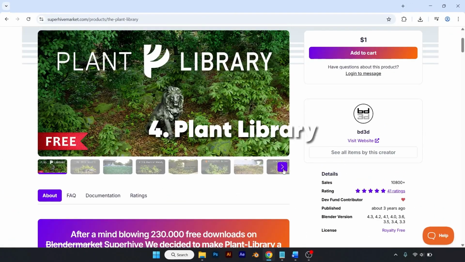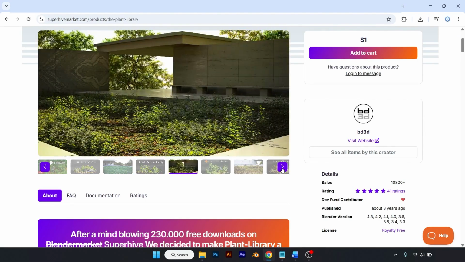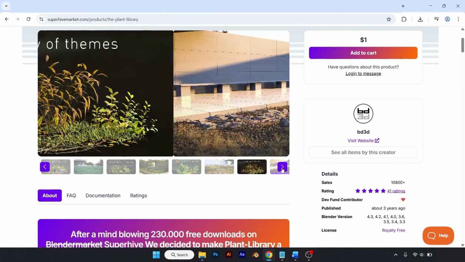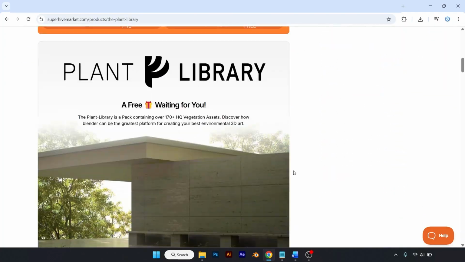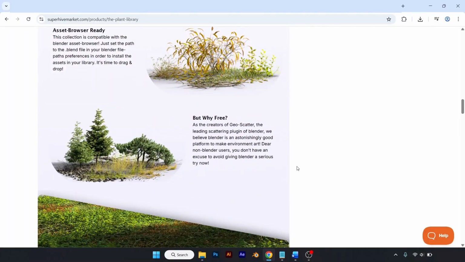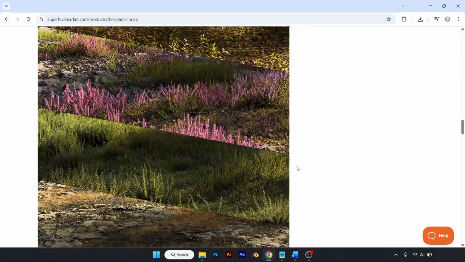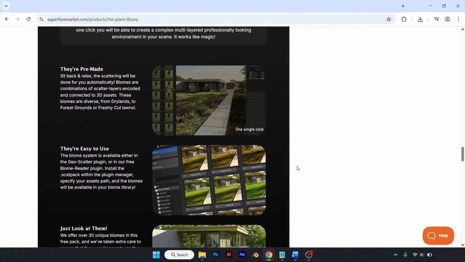4. Plant Library. The Plant Library is a pack containing over 170 HQ vegetation assets. Discover how Blender can be the greatest platform for creating your best environmental 3D art. All render ready. While it's a great opportunity for beginners and hobbyists, the quality is also good enough for 3D pros.